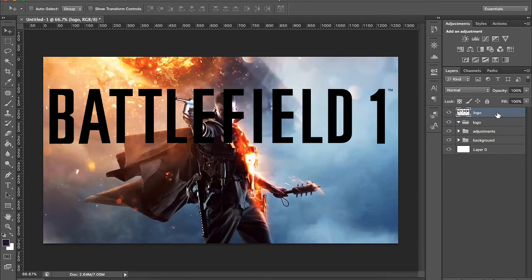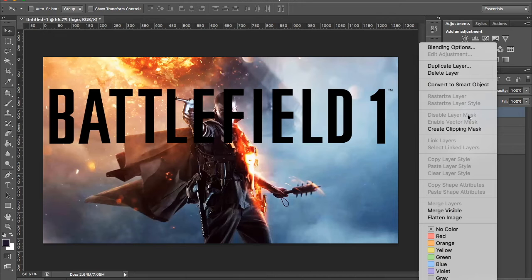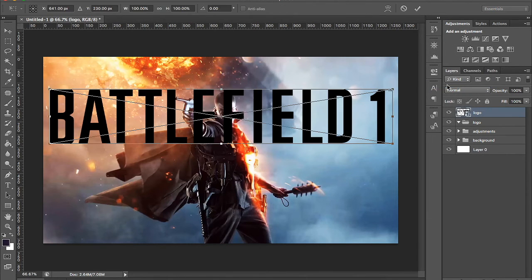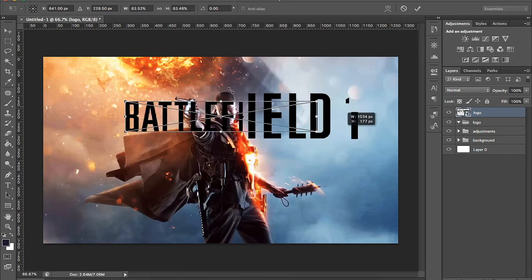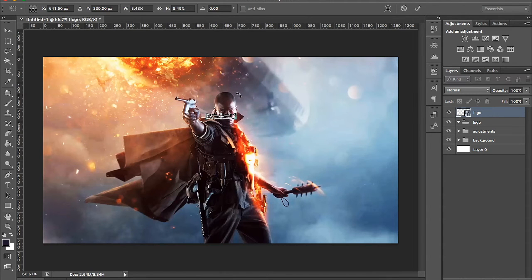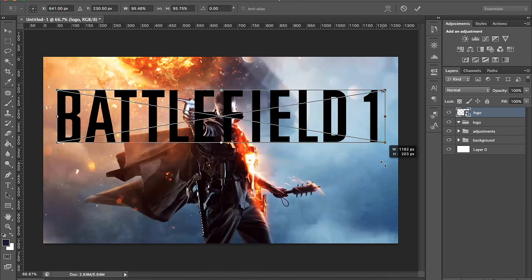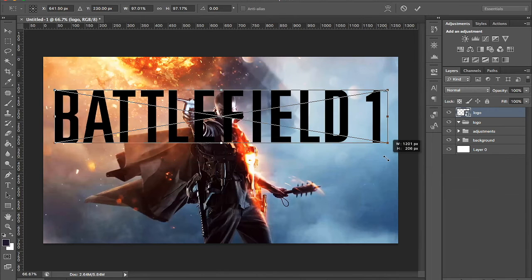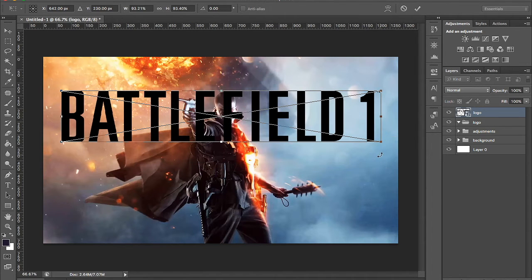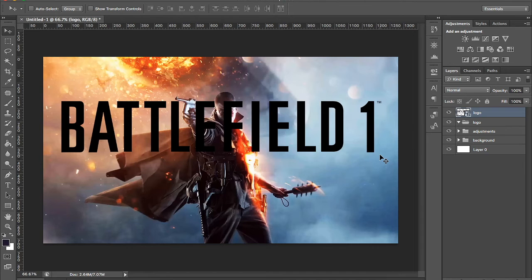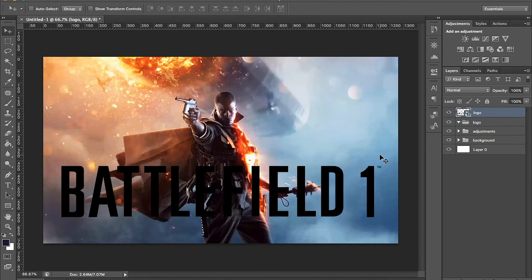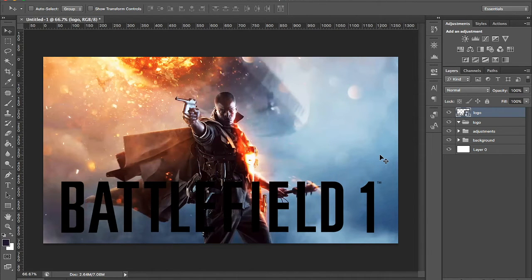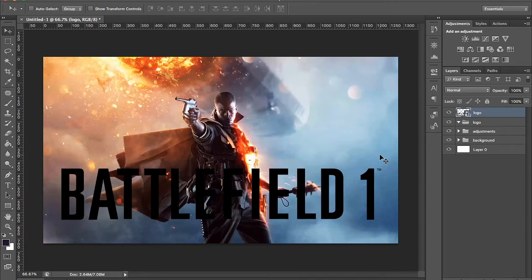Let's go back up here, right click the layer, convert to smart object, and now we're free to make it small and then back large again. Now you can't go bigger than you had it before, otherwise it will start losing data or resolution. But you're okay to go small and up to that size. So let's go ahead and position that down about here.